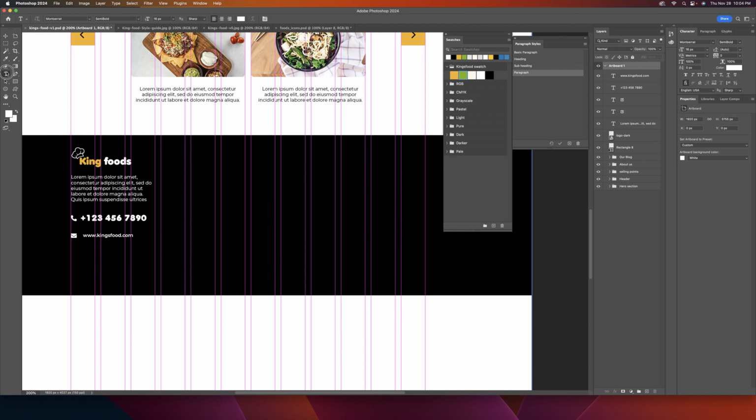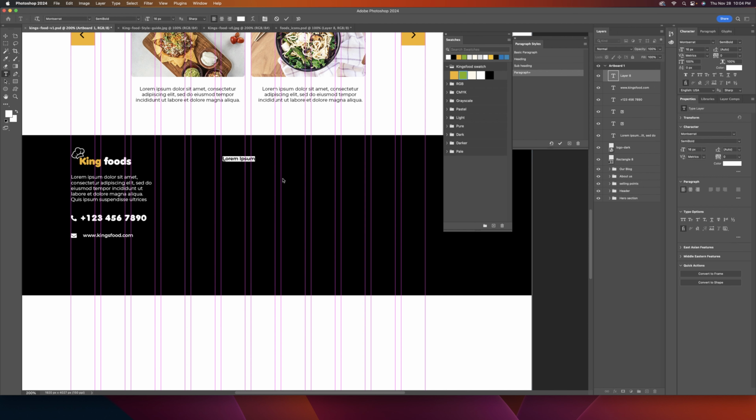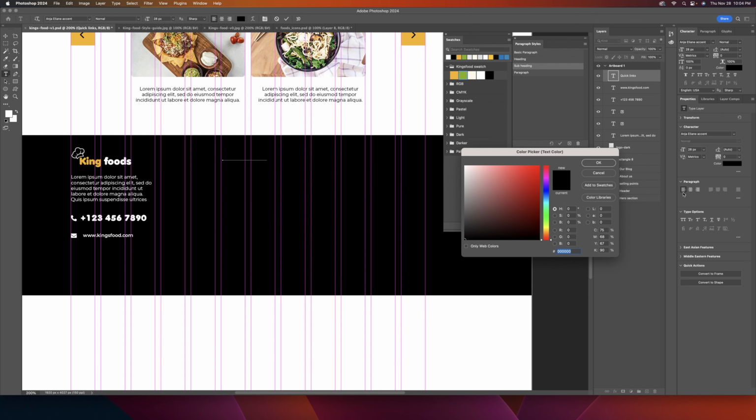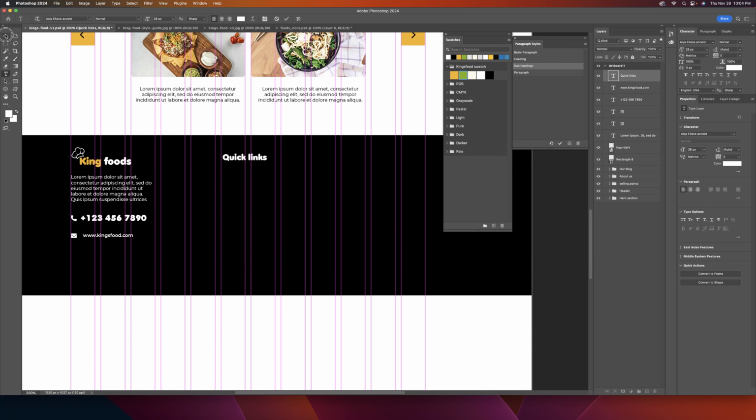which is the quick links. So I'm gonna start typing using my text tool and call it quick links. And I'm going to select this text. I'm going to overwrite the styles. I'm going to make it a subheading. I'm going to convert the font color to white so that you can see it clearly. Okay, I'm going to align it right in the center.